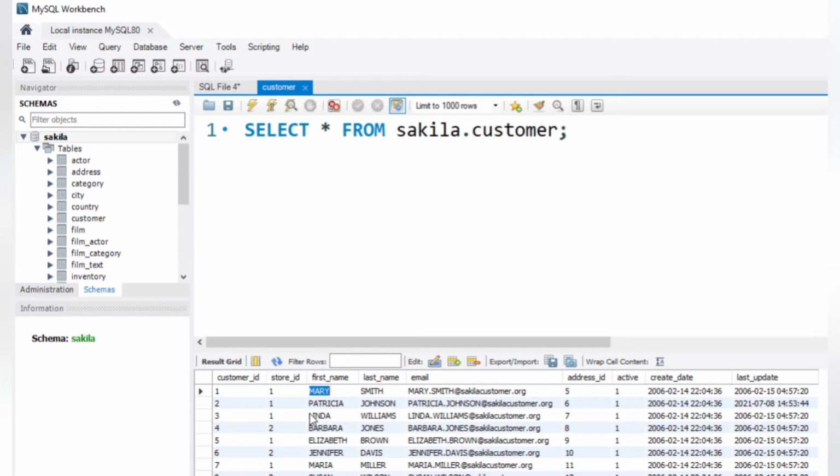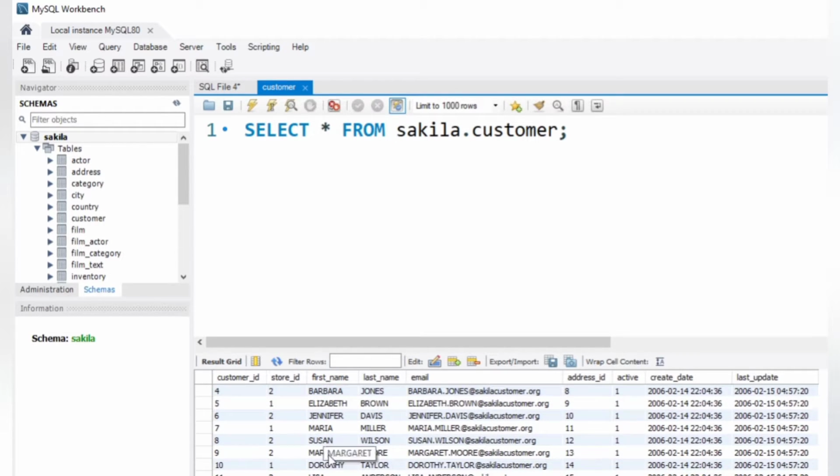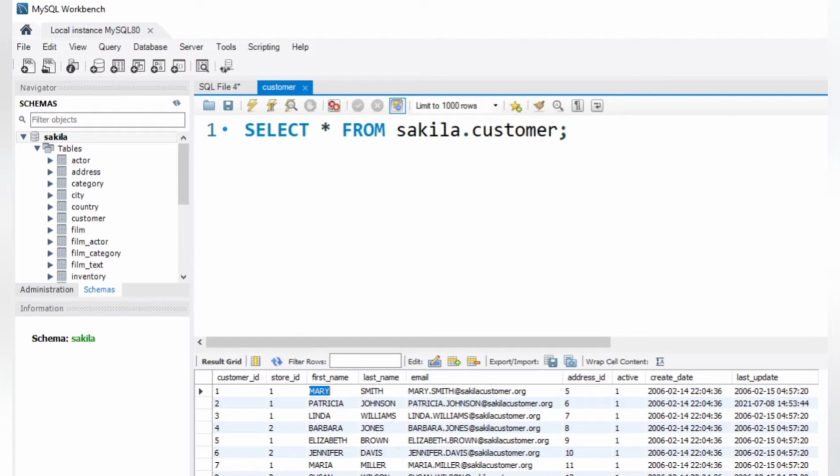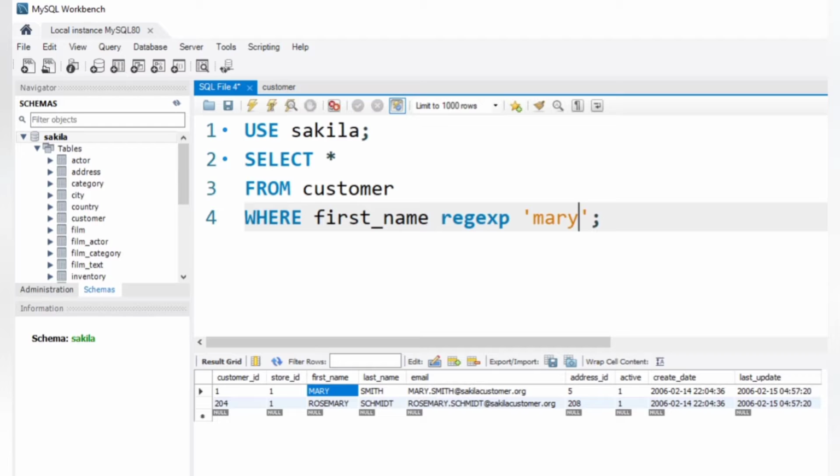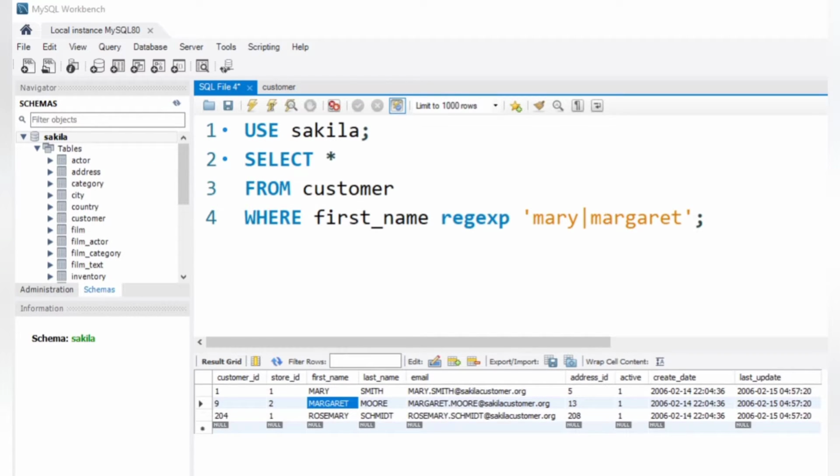And let's say you need a record having Mary and also Margaret. So you need to get these two records, Mary and Margaret, in the first name column. So I need to use a vertical bar here. This represents an OR operator. So you can see here we got the result. We have Margaret and Mary in them.